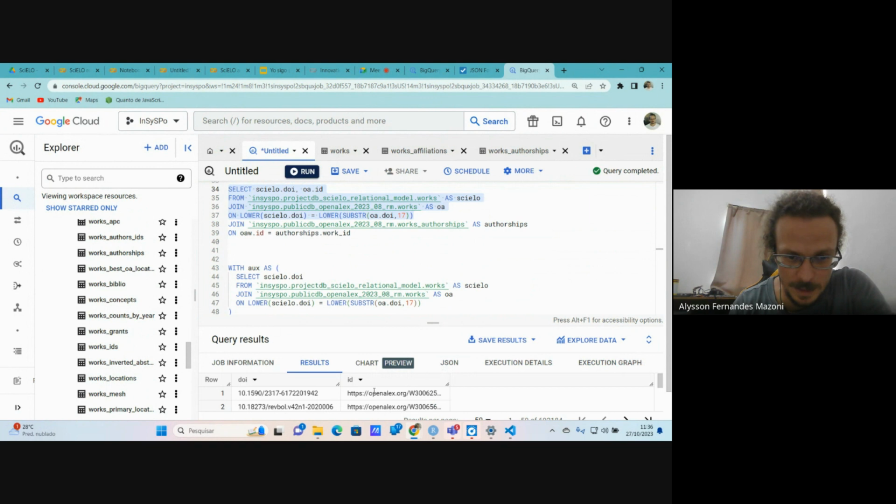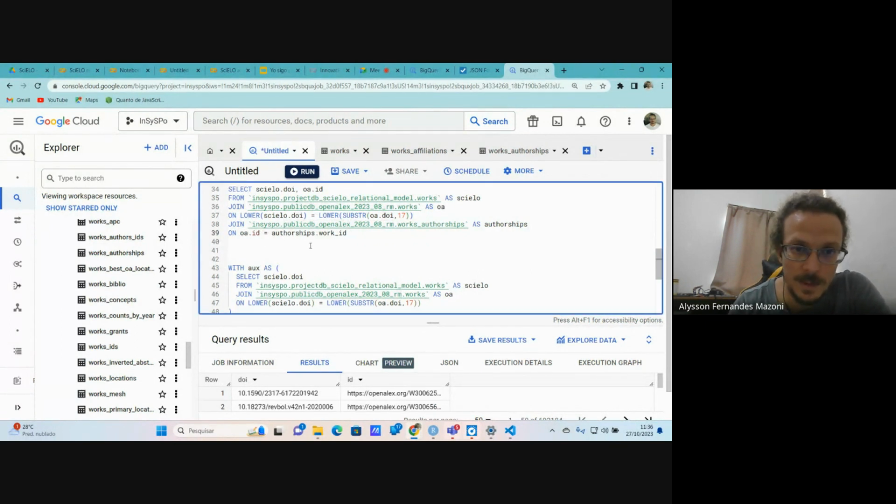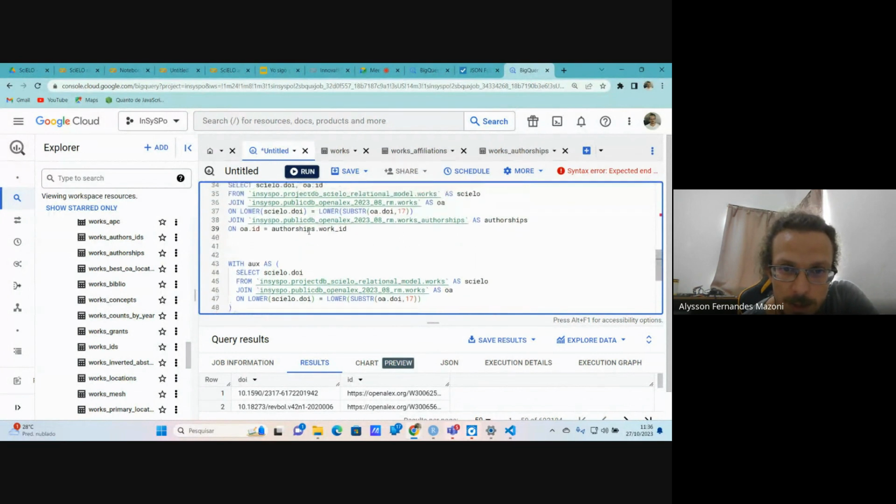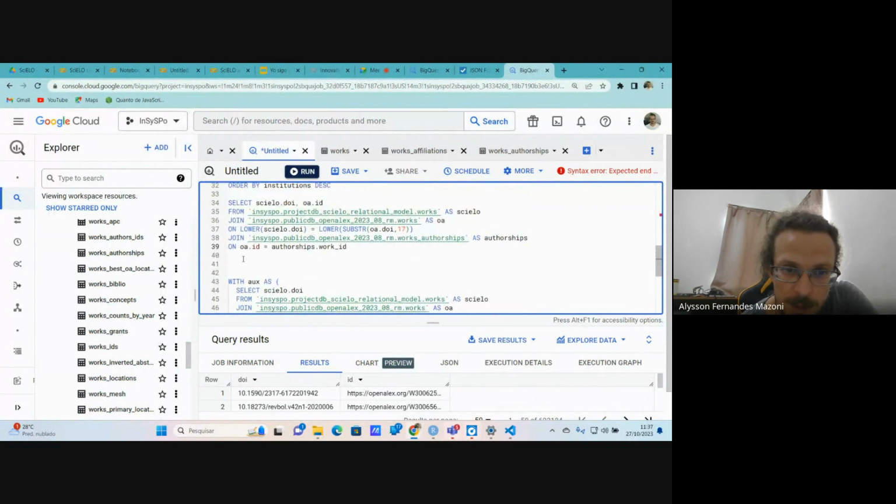So I have the OpenAlex ID and the DOI. And now I will join with the authorships. Oh, that's the mistake I was committing. You see, I was mixing OA and OAW. That's okay. Let's do this. This way it becomes simpler.